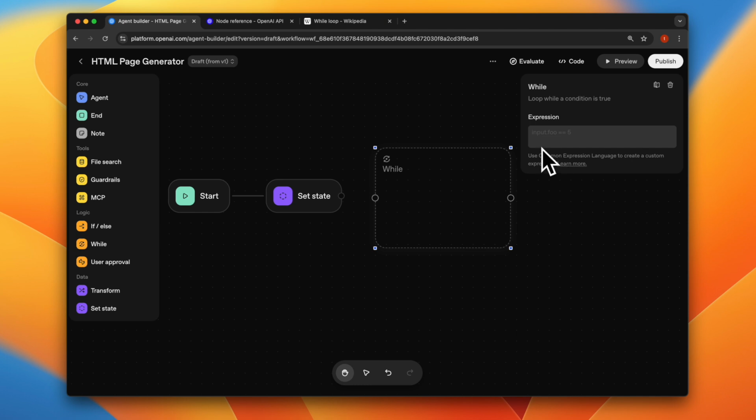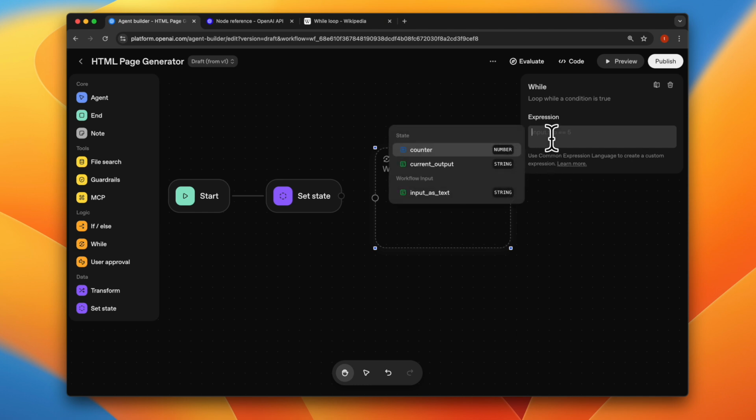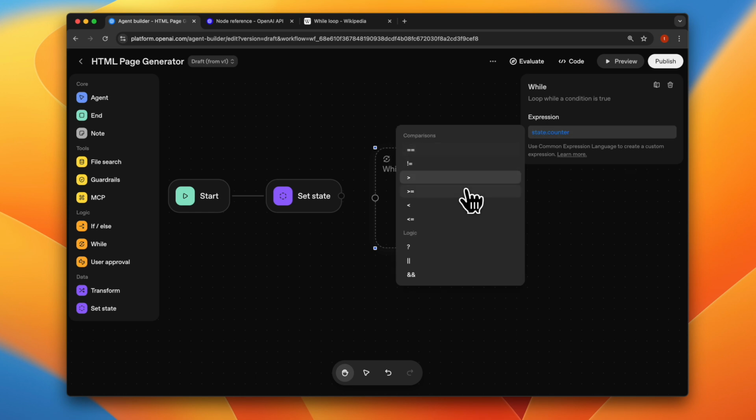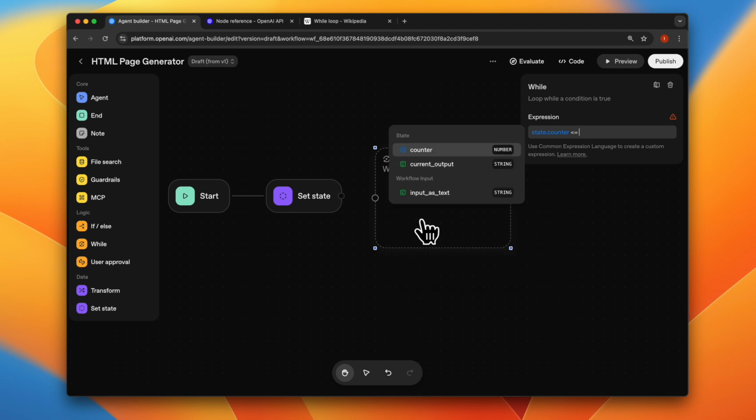So let's start by adding the expression over here. So once you click over here, you get options over here. So I'm going to select counter because that is the variable that I want to check. Now there are a set of comparisons over here which I can use to check the counter value and decide whether I want to exit the while loop or not. So this is going to loop while a condition is true. Now we want to run the while loop, let's say 2 times to begin with. So I can choose the less than equal to sign over here, and I can put 2 over here.